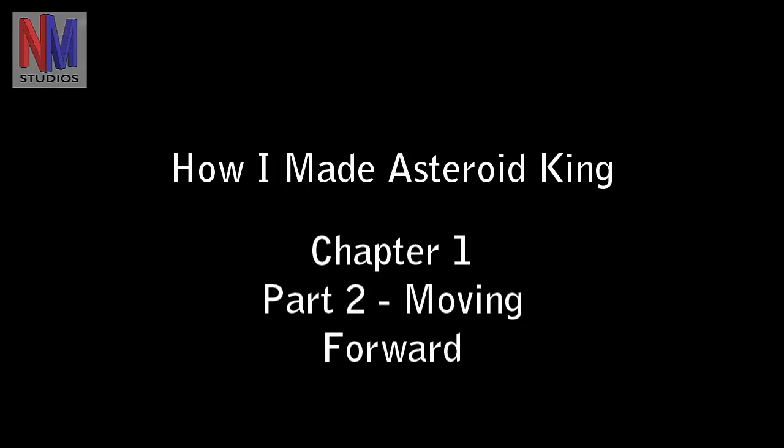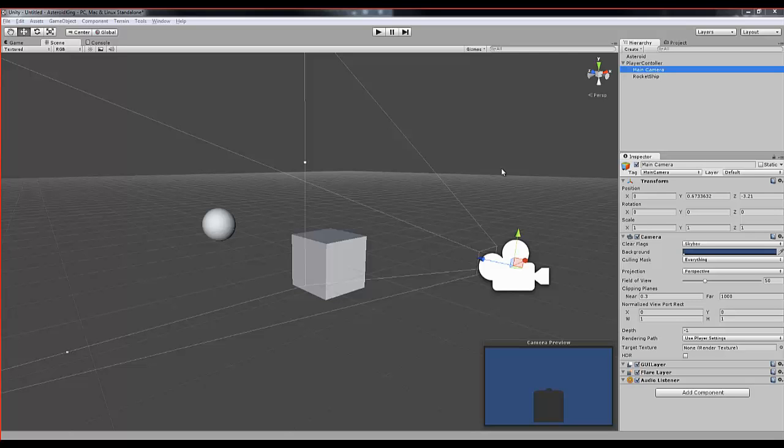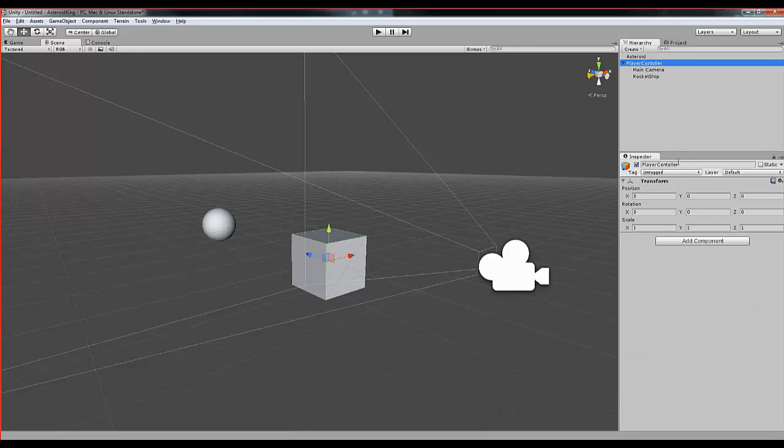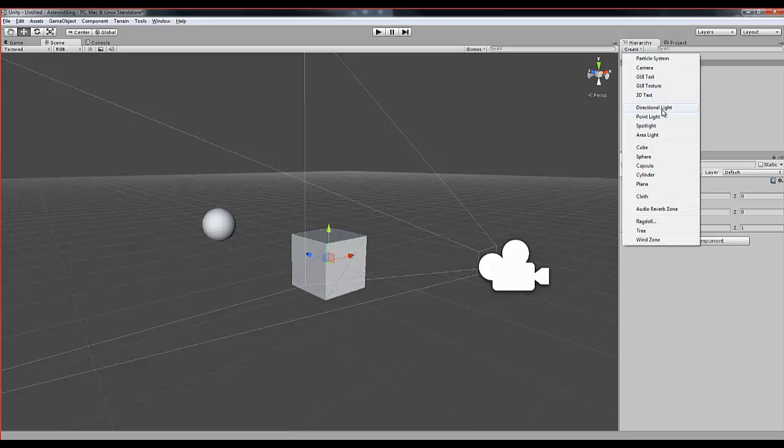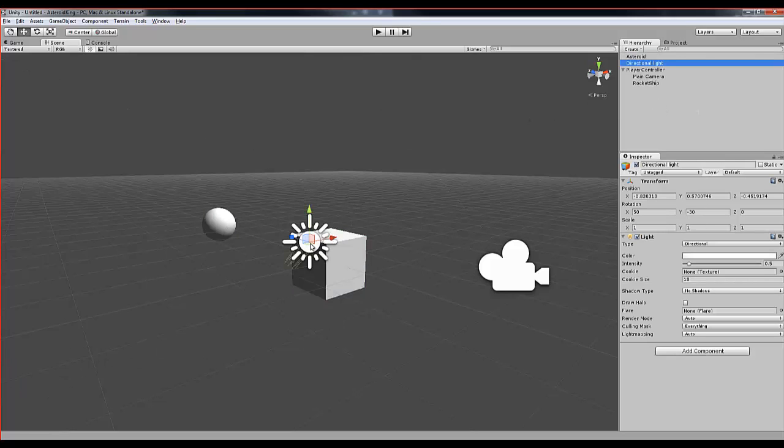In part 2, we will be covering basic movement, utilising iTween and iTween path via a JavaScript. First off, we need to correct a mistake we made here, which is put in an R on player controller. And now that that's sorted, we can very quickly add in a light so we can see what's going on.